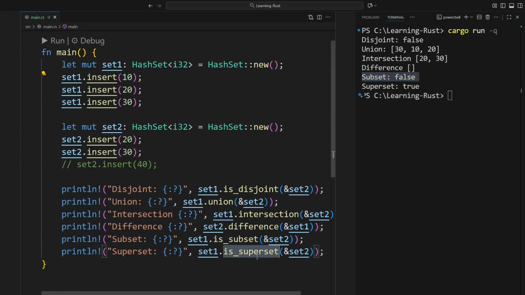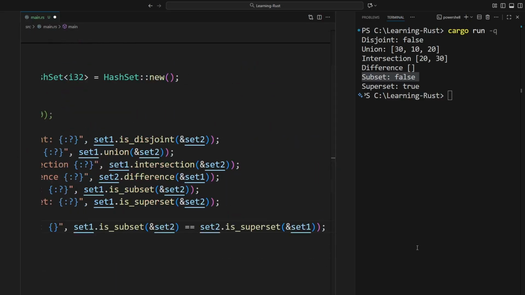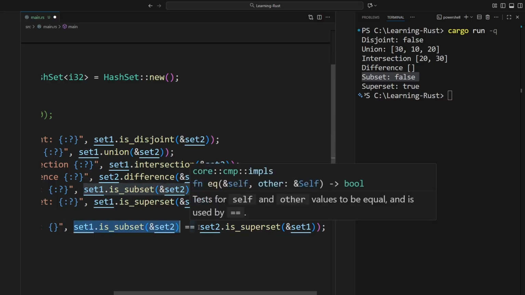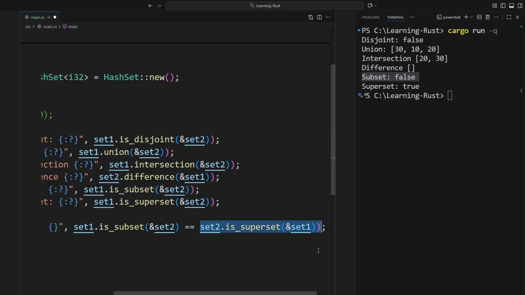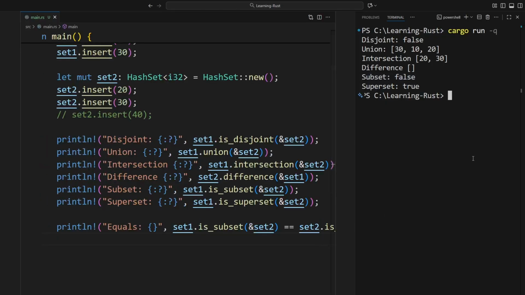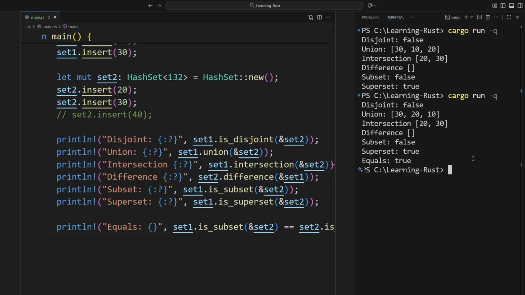Superset is the inverse of it. So this means: are the values in set 2 also present in set 1? The answer is yes, because both 20 and 30 are also present in set 1 as well. That's why I commented this 40 to explain it better. So basically we can say set 1 subset of set 2 is equal to set 2 superset of set 1. If we run it, we get the answer true.